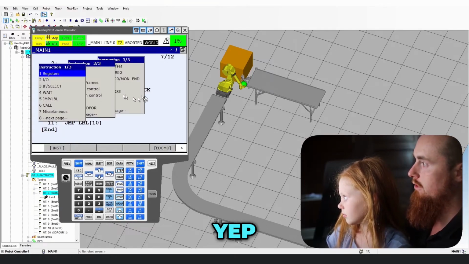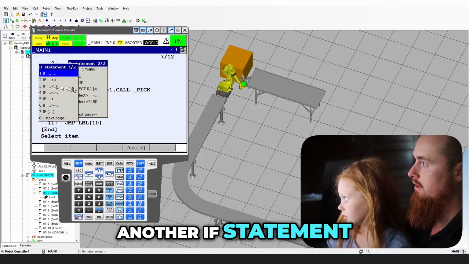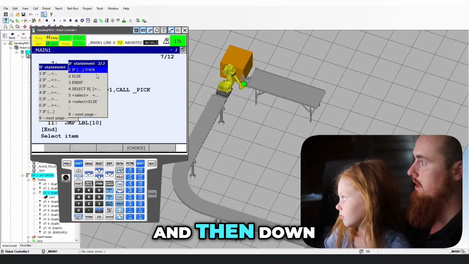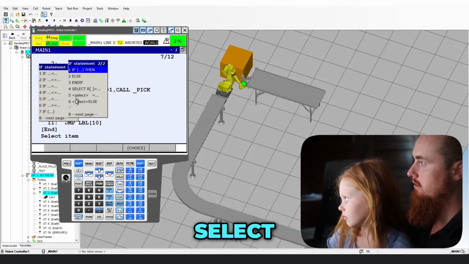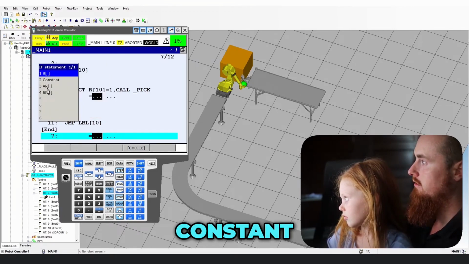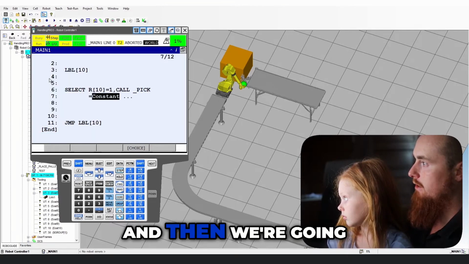If, yep. You want to go to another if statement. And then you want to go over there, yep. Boom, arrow. And then down. We're going to go to 5, select. Okay? Constant. Constant. Yep. And then we're going to call this one a 2.